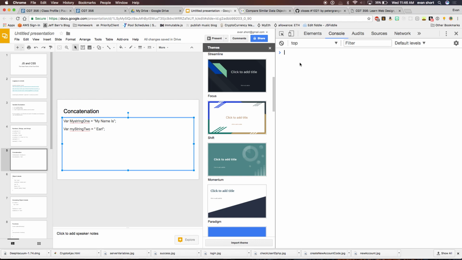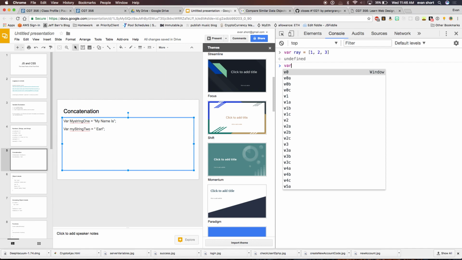So we've got var array equals 1, 2, 3. Var string equals my name. And we'll do array plus string. So sort of strangely, that turned the array into a comma-separated list and then just tacked on the string afterwards. So JavaScript does weird stuff. Yeah, it does. It just does.